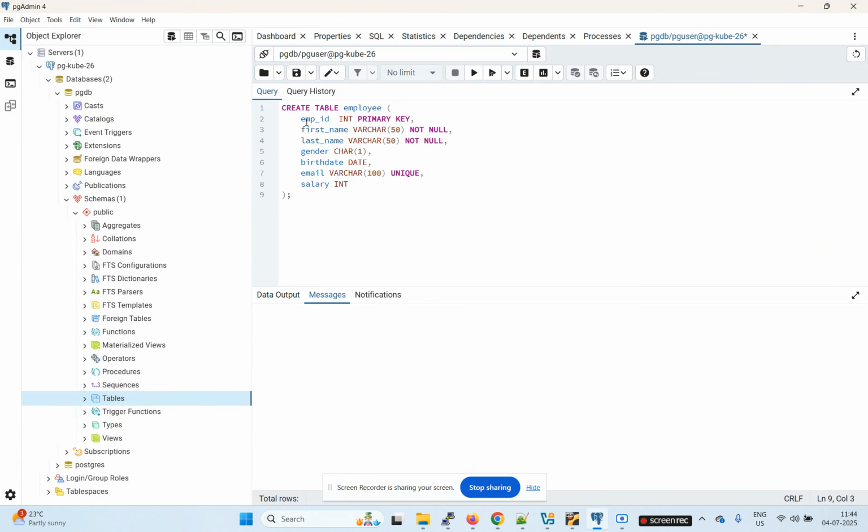Create table, table name, and your field name and data type. All these things are mentioned here. Let me execute this one. You can see one execute button is there, execute script, and you can see in the message one table is created, might be. Okay, so if you click on the table section, hopefully one table should be created.